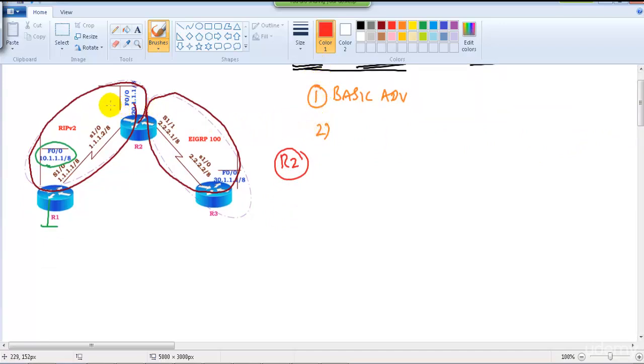I can do redistribution from RIP to EIGRP first, or it can be EIGRP to RIP. But again, we need to do mutual redistribution, on both sides. Let's start with EIGRP to RIP. So on router 2, I need to go to router mode.